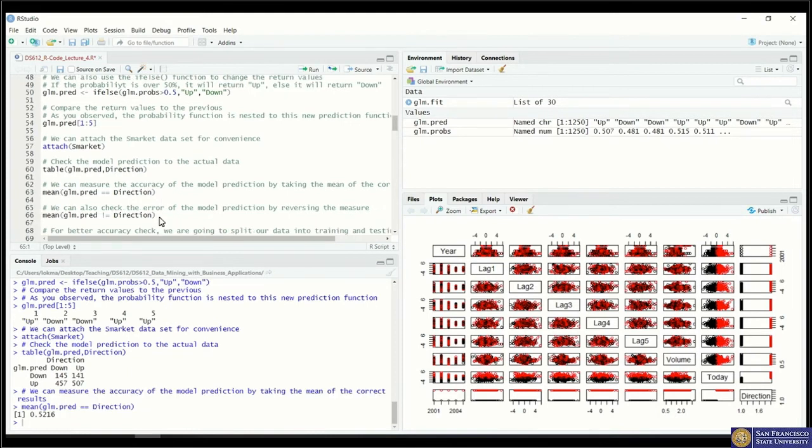So we run this and we get this result. This tells us that on average the model can predict 52.16% of the results correctly. Again, the equal means the prediction is equal to what is showing in the data set. So that's the average rate of accuracy.